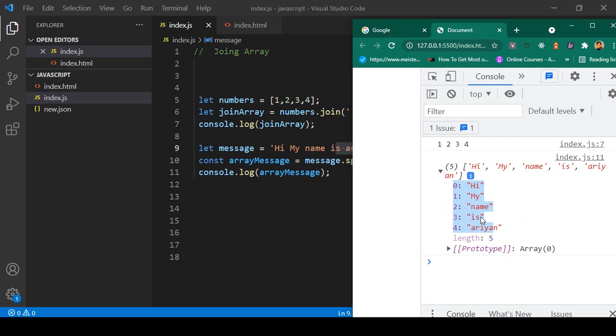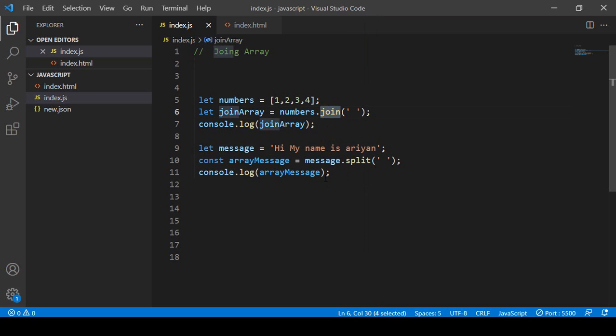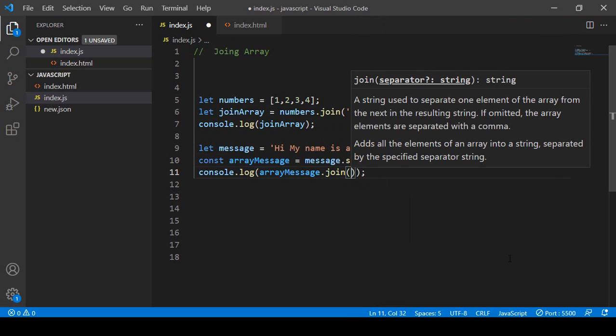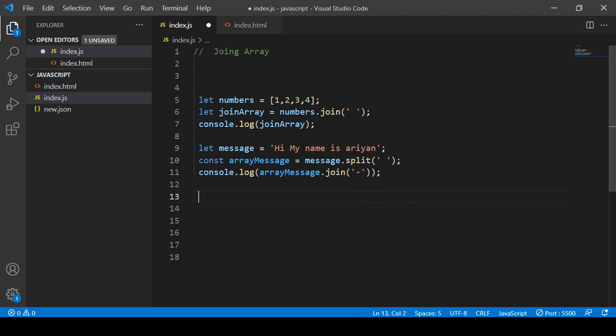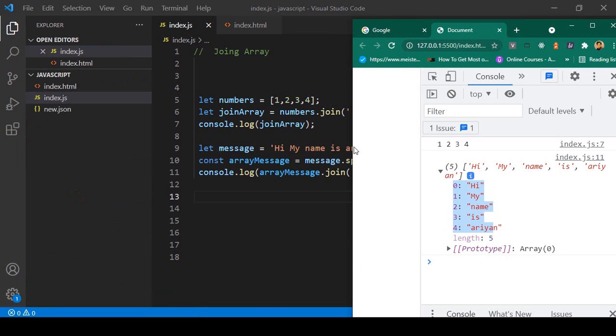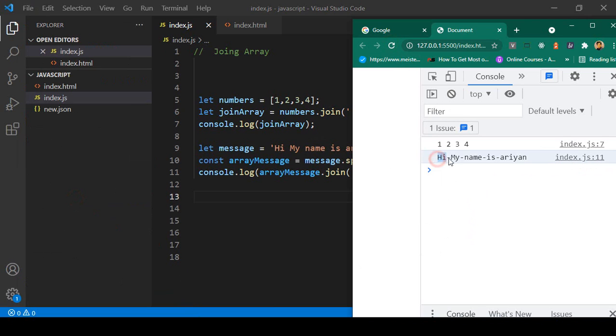Now, if you want to make this array into a string again, what exactly do you have to do? We simply call our join method here in this position, and I want to separate it with the hyphen. Now it will be a string value again. Now click save all. Before, I made it a string to an array, and now I want to make the array into a string again. Now click refresh. Yes, you can see there is hi, hyphen, my, hyphen, name is Ariyan.